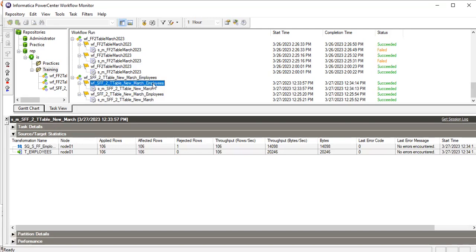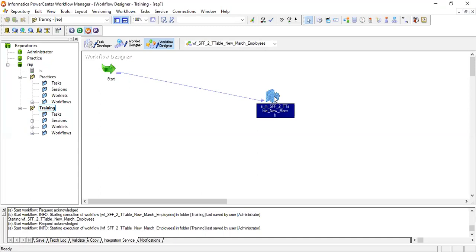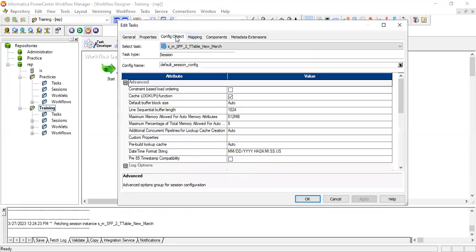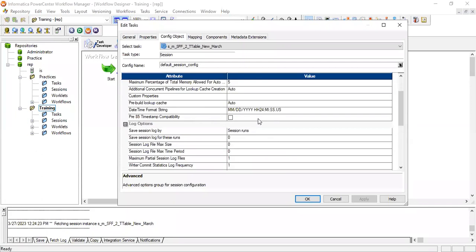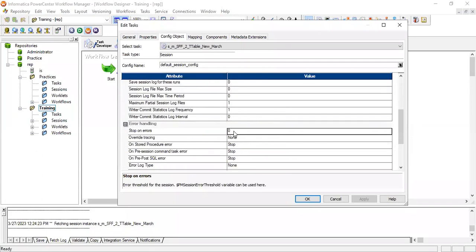Why? Because you made an alteration, that row is rejected. Rejected rows 1, and the remaining it is passing. If you go and see in the workflow, just click here and go to the config object. You will have an option like stop on errors. If you have stop on errors, any error will affect the count. You want to make it 1. If you make it 1, what will happen?